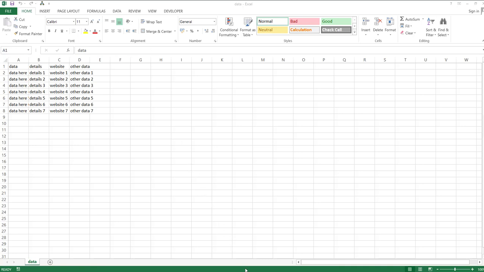Okay, I'm going to explain how to use a CSV file as an input in Bot Browser Studio. As you can see, I have these columns, and the column headings are data, detail, website, and other data. After that we have the data according to the columns, and these are the details that we want to use in the bot that we are creating.